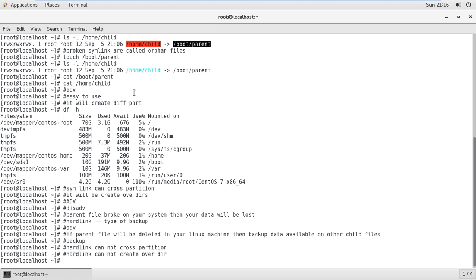So I'm telling you what the difference is between a symlink and a hardlink. Whenever an interviewer asks what the difference is between a symlink and a hardlink: firstly, a symlink can cross partitions, while a hardlink cannot cross partitions. Second, a symlink can be created over a directory, while a hardlink cannot. And a symlink doesn't have a backup facility while a hardlink has one. If the parent file is deleted, your data will still be present in the child. It's a very important, short and simple answer.